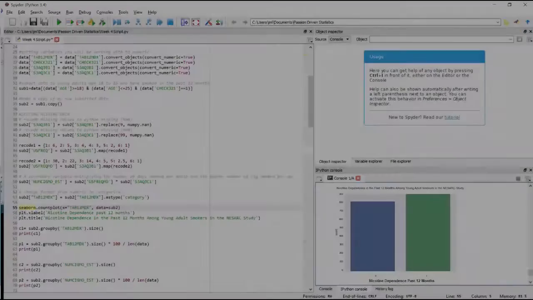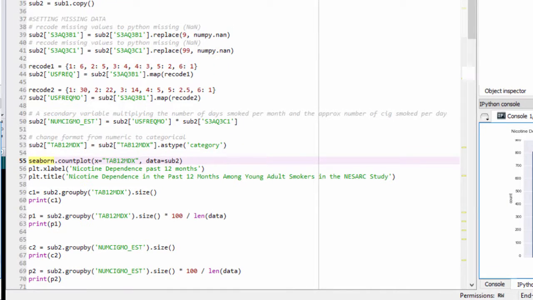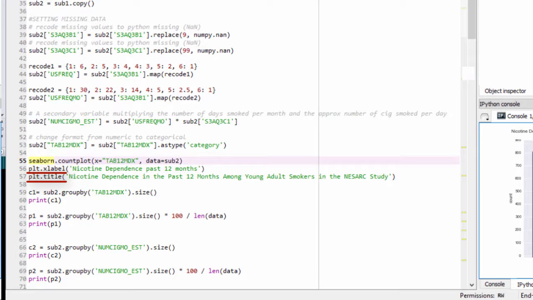The basic code for a univariate graph of a categorical variable is the following. With the countplot function, we name the categorical variable for the x-axis and define the data frame, here sub2. With the xlabel function, we are able to label the x-axis, and with the title function, provide the bar chart with a title. Here is the univariate bar chart code inserted in our sample program, and we save and run the program to generate the requested bar chart.